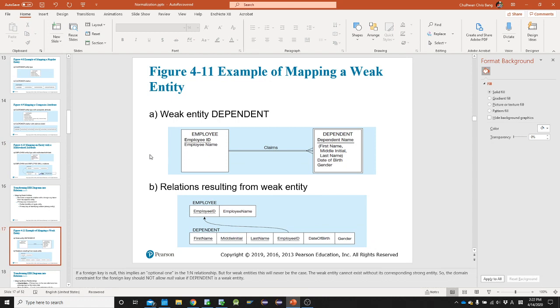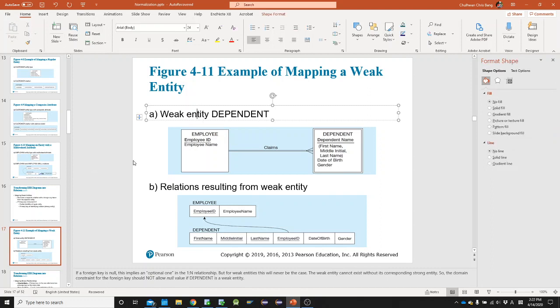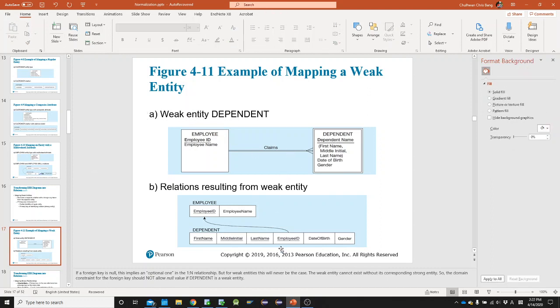Also, the way to represent a weak entity such as dependent is still employee ID; dependent refers to employee, right? And first name, middle name, last name. You may think, what if those composite attributes, first name, middle name, and last name, are the primary key, or members of the primary key.